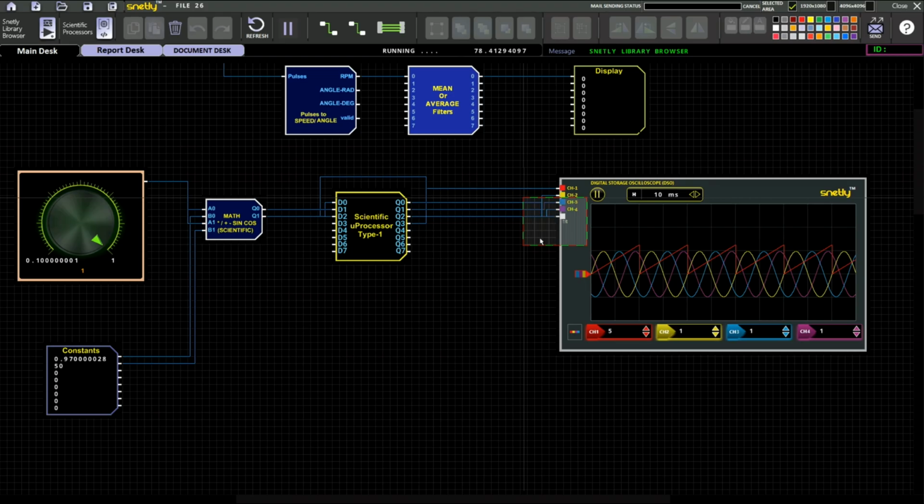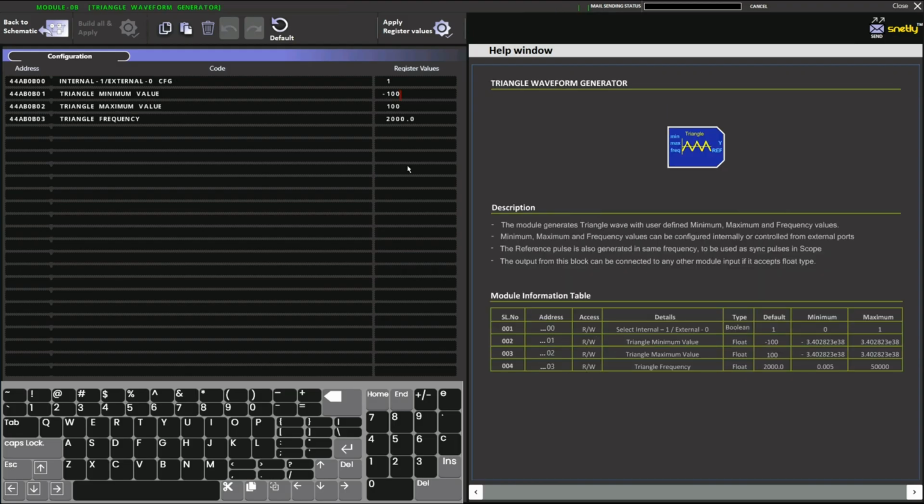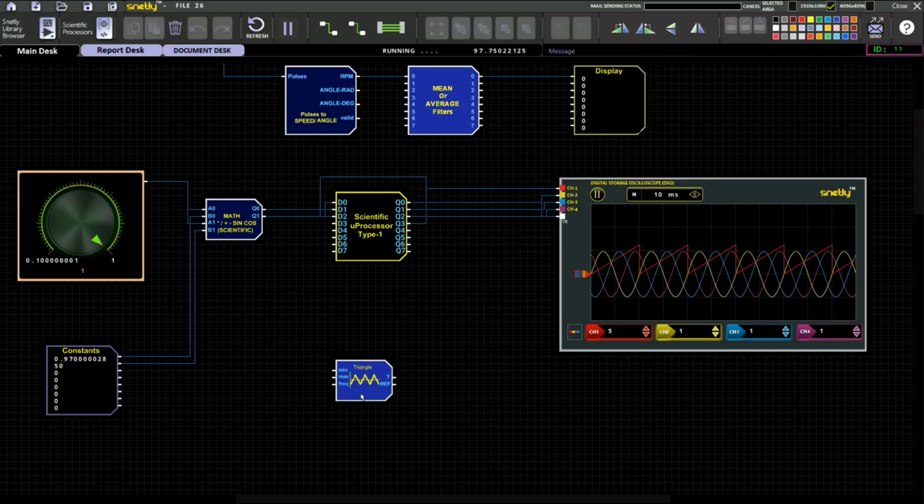Now we need to compare the reference signal with a carrier signal. Before that I will take a carrier as a triangle signal. So I need to configure the triangle block. I am keeping the minimum and maximum value as -1 to +1 and the frequency of 4 kHz.